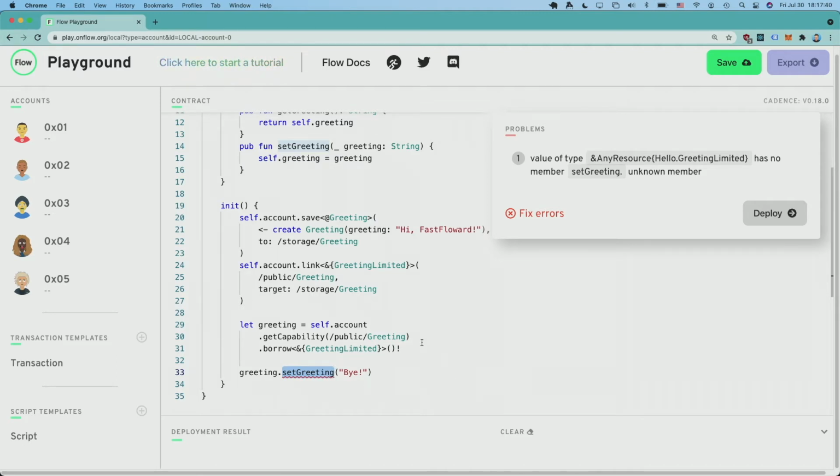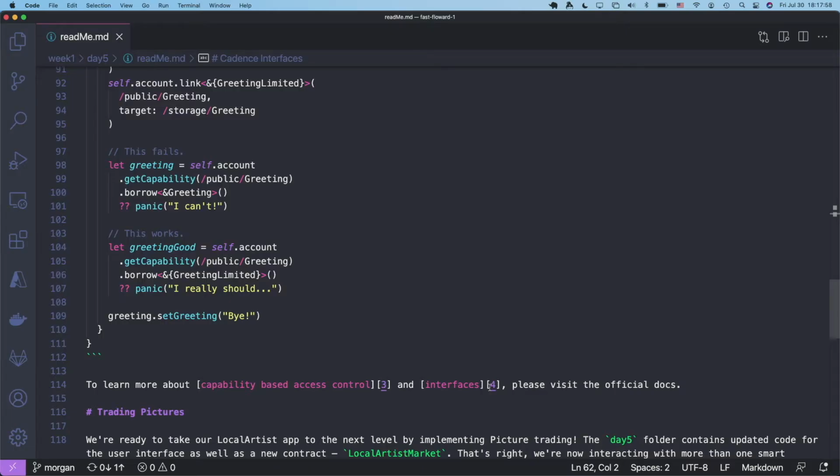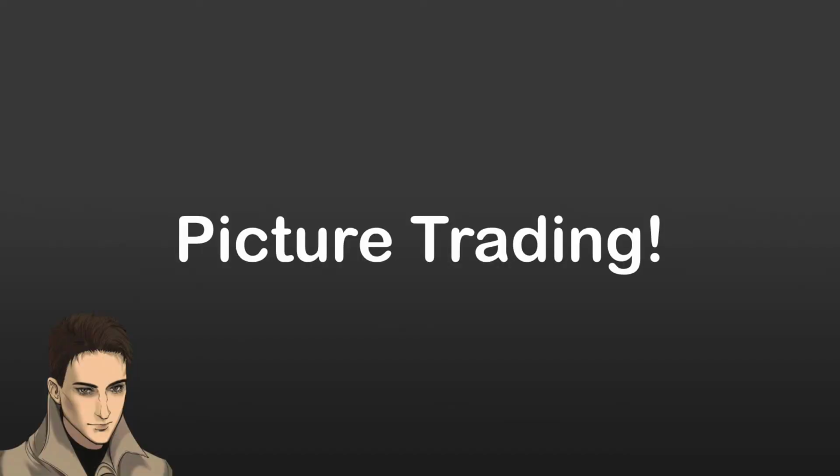And learning about interfaces and capability-driven access control is very important. And make sure to learn more about capability-based access control interfaces by visiting the official documentation. We're ready to take our local artist app to the next level by implementing picture trading. The Day 5 folder contains updated code for the user interface as well as a new contract, local artist market.